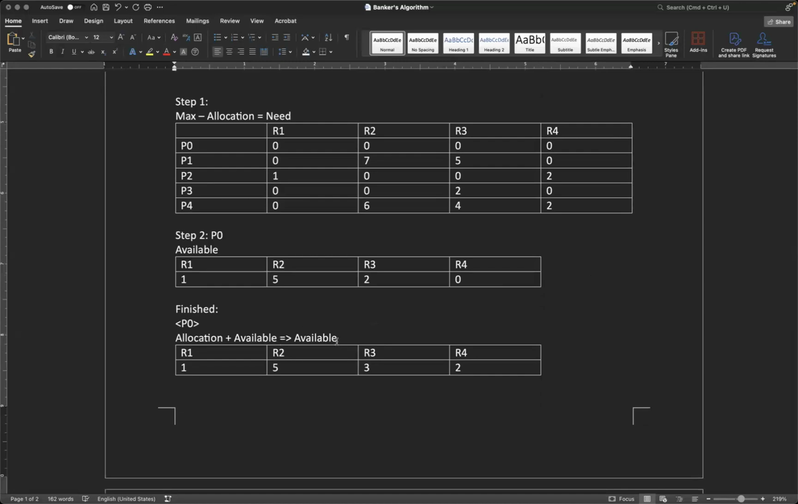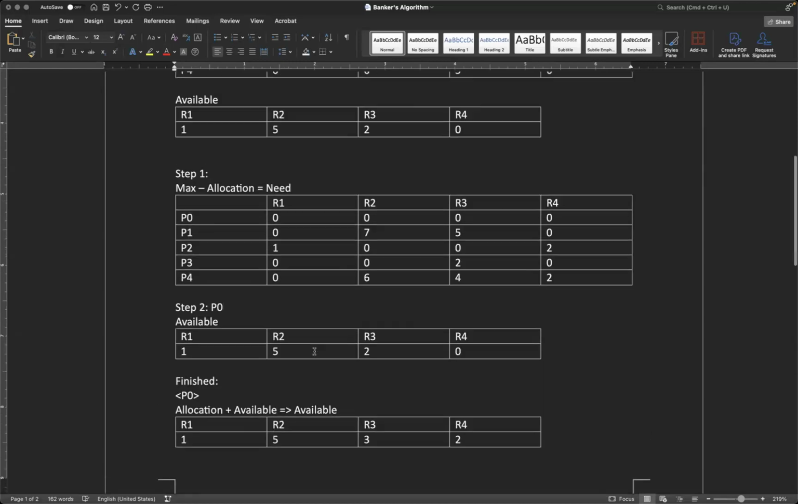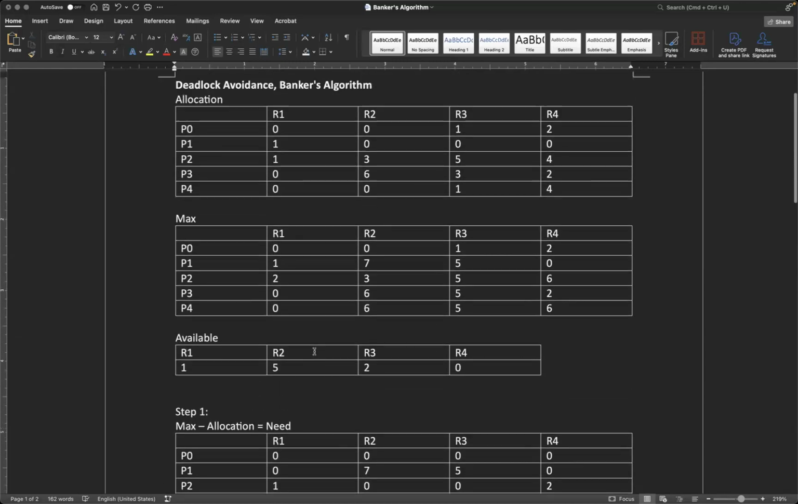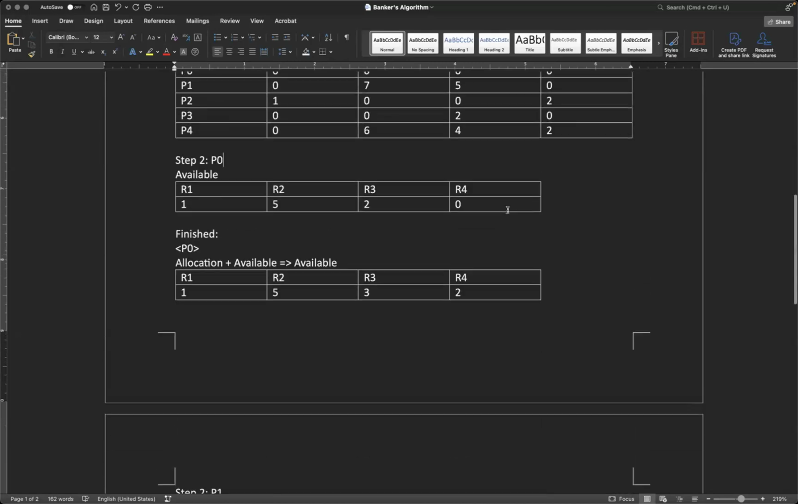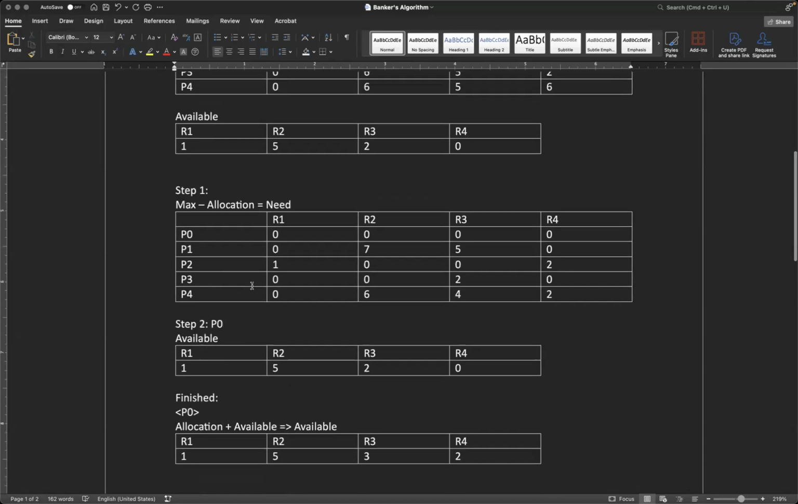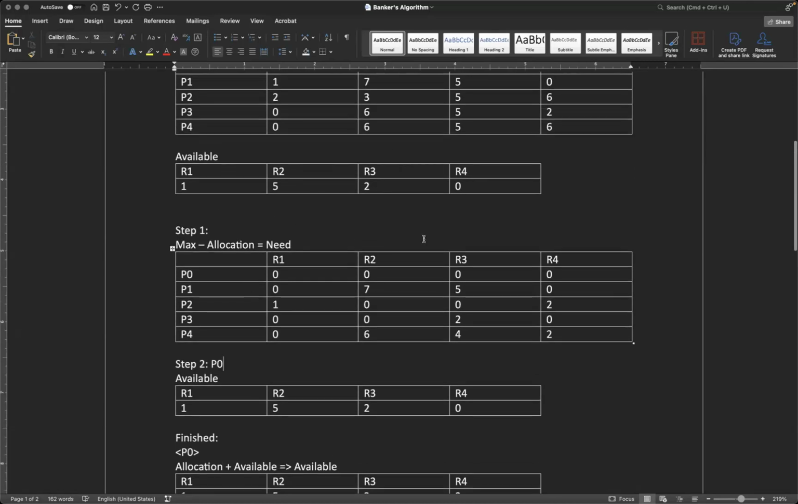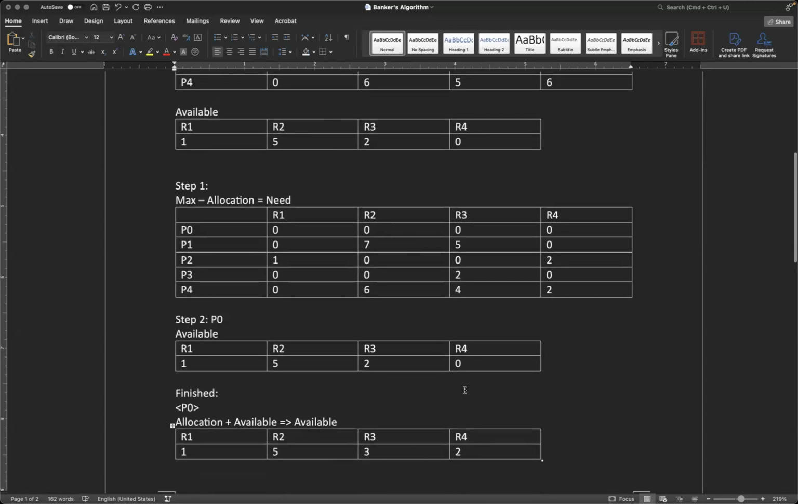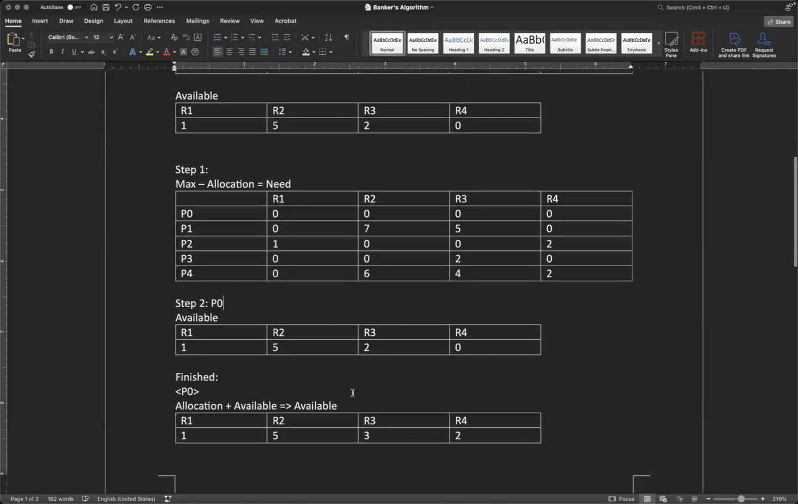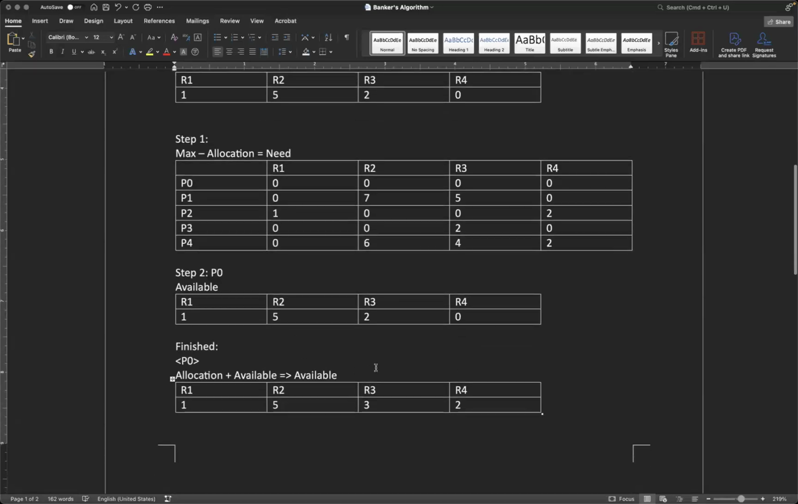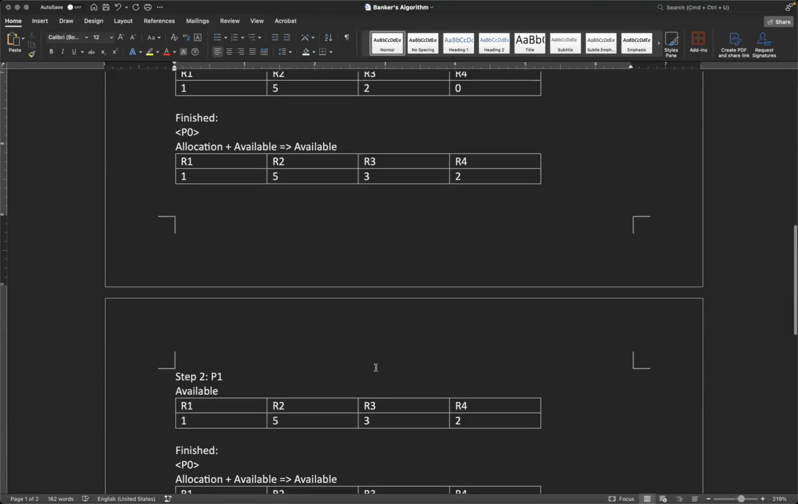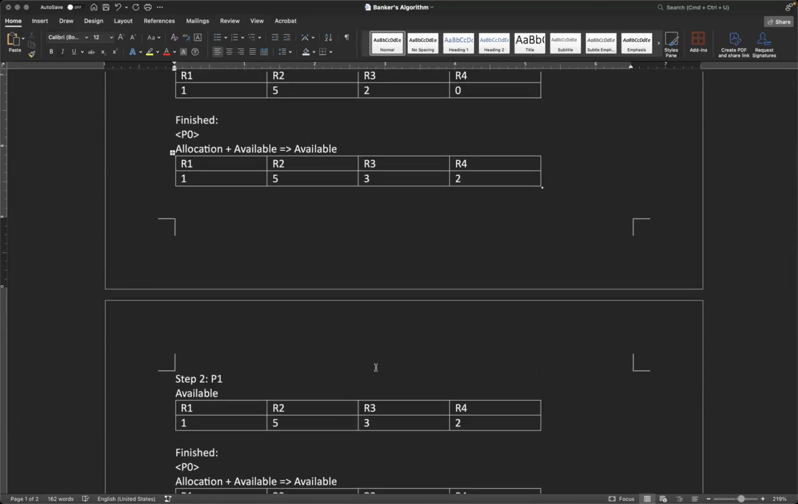After we execute, the allocation right here, how much do we release? 1 and 2, R3 will be 1 and R4 will be 2, right? So I add it with the available. So 1534, 32. So here's the available after we execute P0. And then next we need to check for P1.